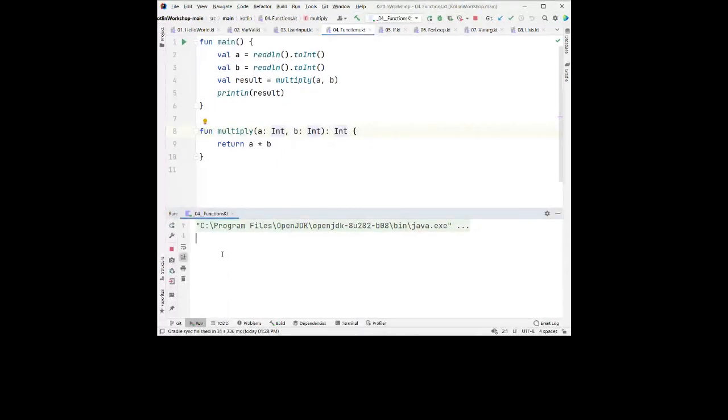So let me write the first number as 5 and the second one is 2. So what is 5 multiplied by 2? It's 10. As you can see, it is working properly.